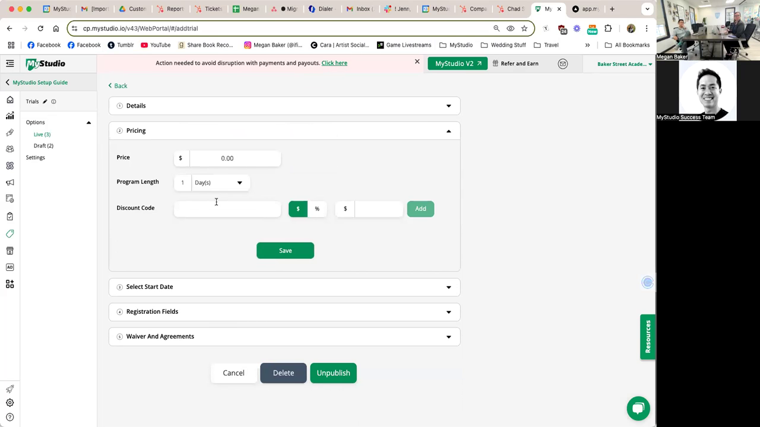So first I'll go through the pricing and then we can look at the start date. But for pricing, this is where you're able to select how much that trial is going to cost. So I know a lot of you said first class free. So that would be setting it to $0 and it's good for one day.